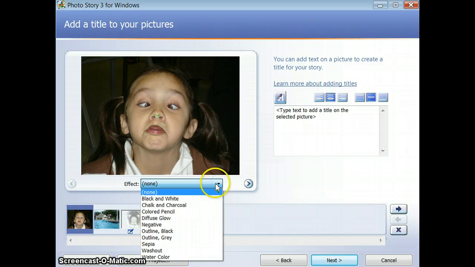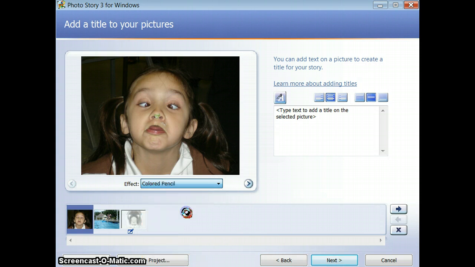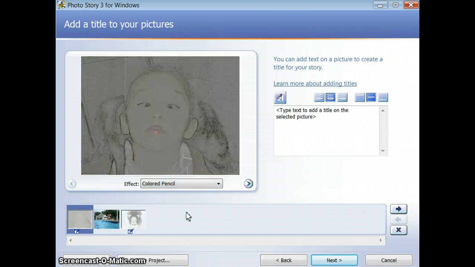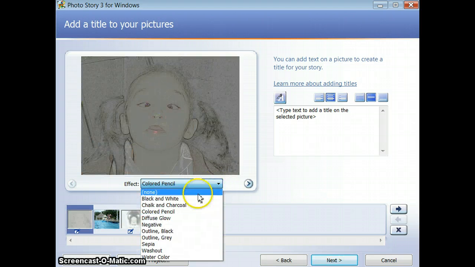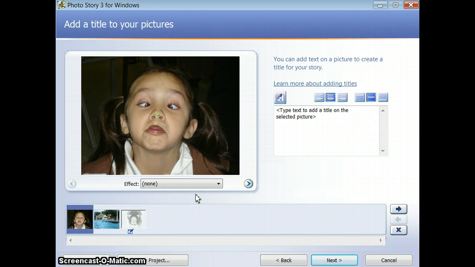This is where you'll decide how it looks. You have one more chance here to add in something special. Let's take a look at Isabel with the colored pencil. Of course, if I like it better the regular way, it's super easy to just go back by clicking None.